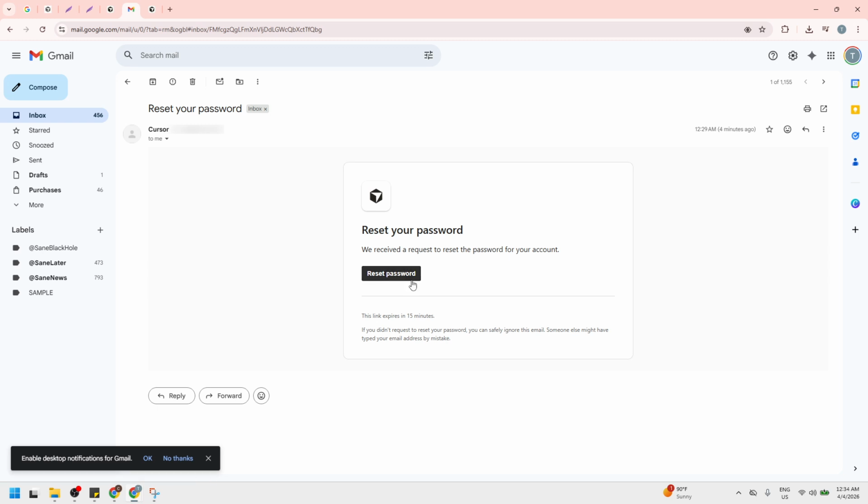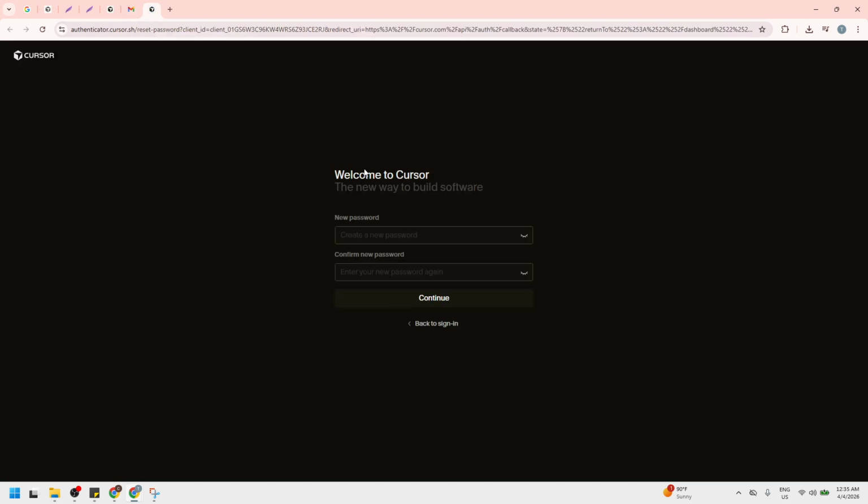When the message arrives, open it and click the Reset Password button inside. For your security, be sure the email looks authentic and that the link opens a secure page in your browser with Cursor AI branding. Reset links usually expire after a period of time, so it's best to complete the process right away. On the reset page, enter your new password and follow the prompts to finalize the change.